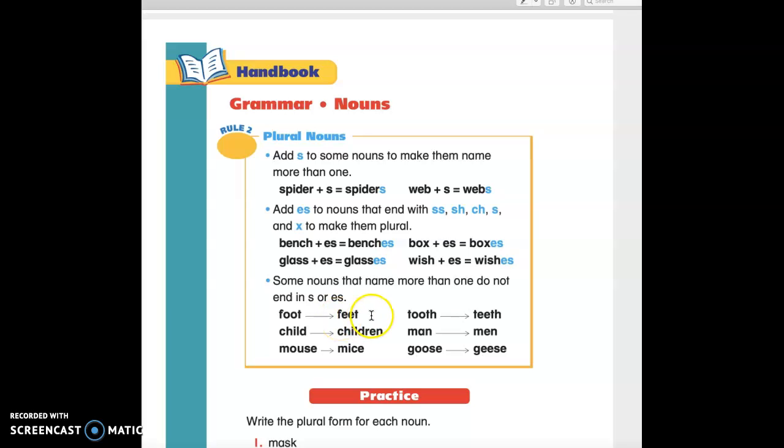So, and we also have these really strange nouns. They have no S whatsoever. So like for instance, 1 foot, 2 feet, 1 child, 2 children, 1 mouse, 2 mice. And I hear a lot of people making this mistake. 1 tooth, 2 teeth, 1 man, 2 men. So man, men. Goose, geese. This is a large.